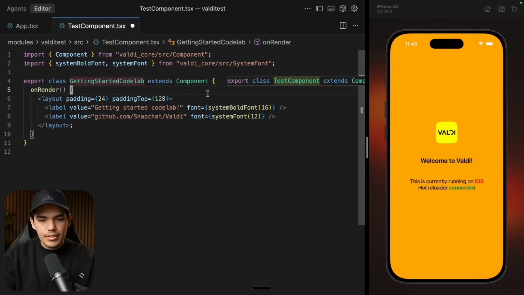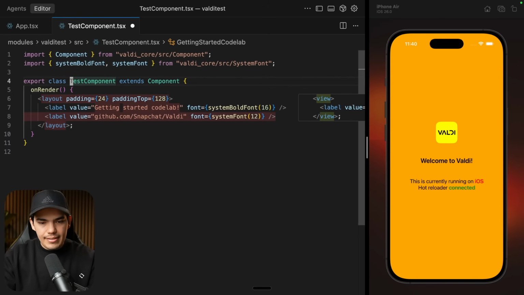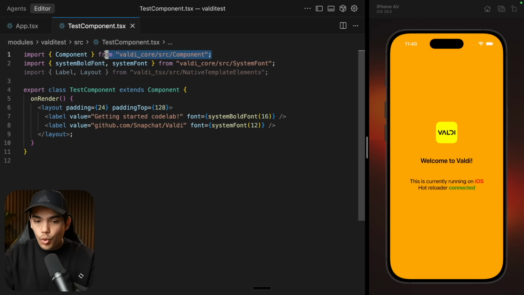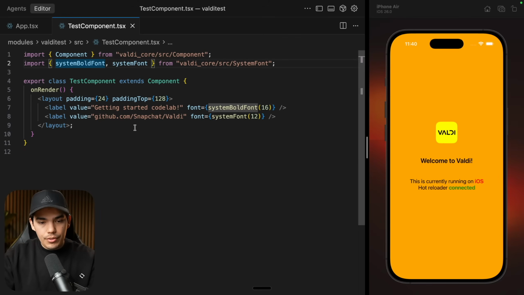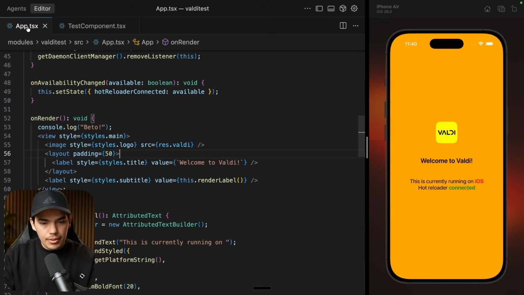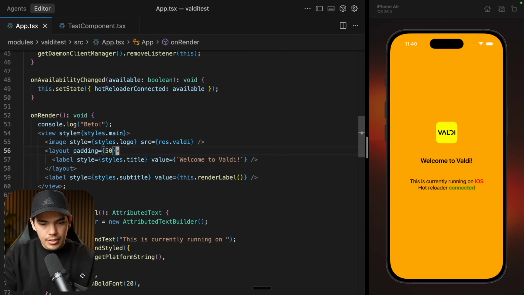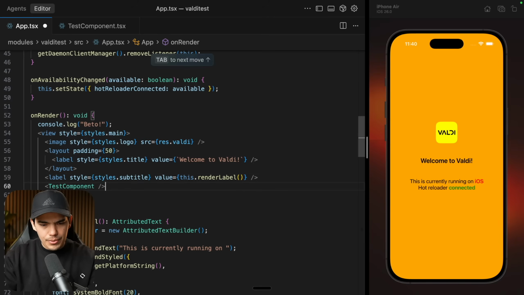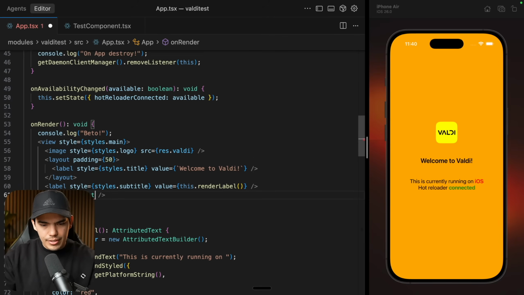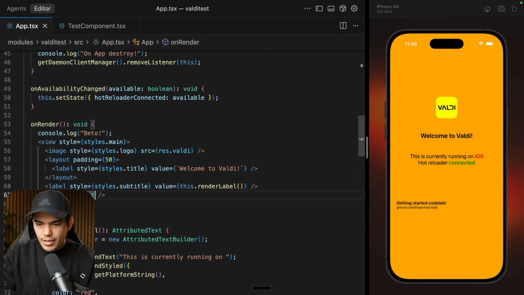So we need to say export class TestComponent. And then this extends Component from Valdi core. And then we can use the system bold font and system font to style my labels. Okay, so now let's see if we can use this in here. Not sure how you... Okay, let's try this. Just put it in there. Okay, now I can see my component.